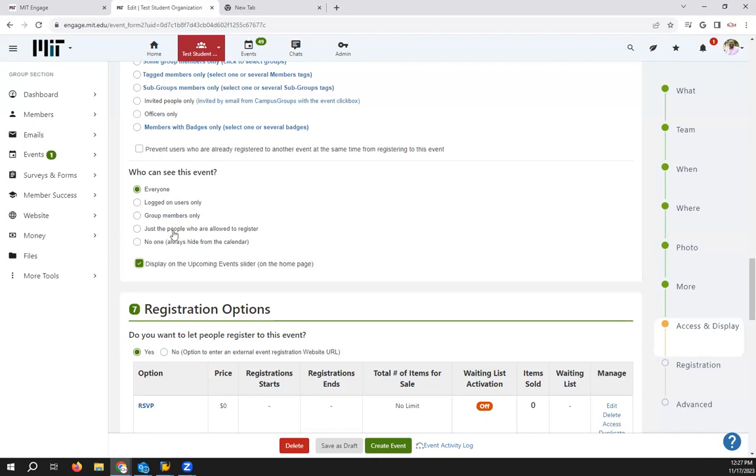And then for that, you can see who you want to see it. So group members only, it'll only be in your group member slider. Again, this is good for group dues, any dues that you have for your group, or anything private to your group. Only your group members will see it in the slider. If people are registered, whoever you allow to register up here will be the only ones to see it. And so on and so forth.